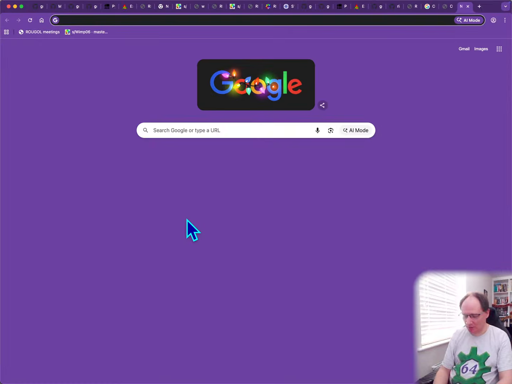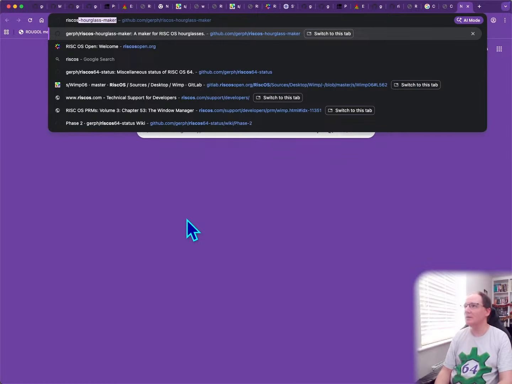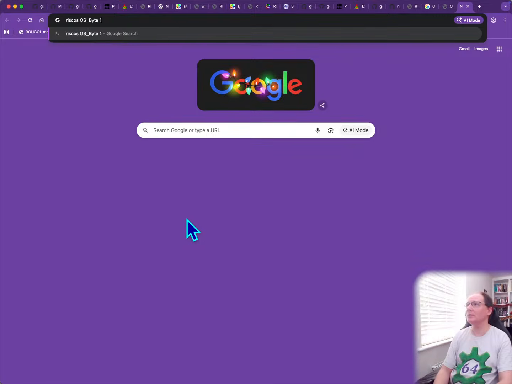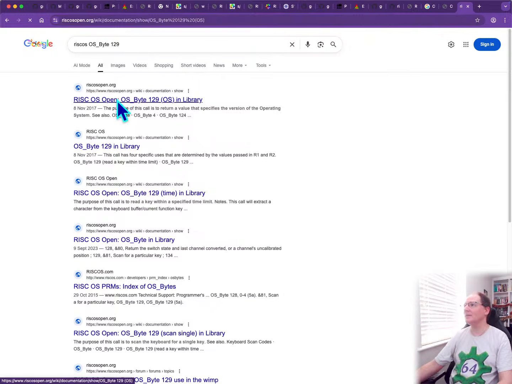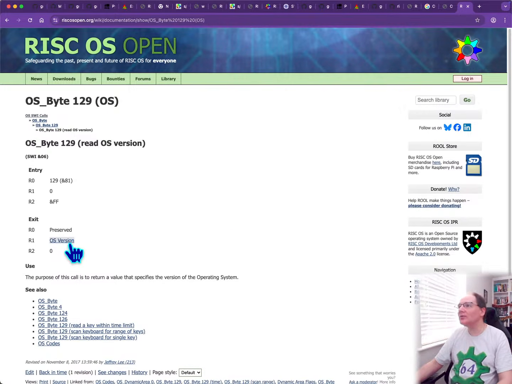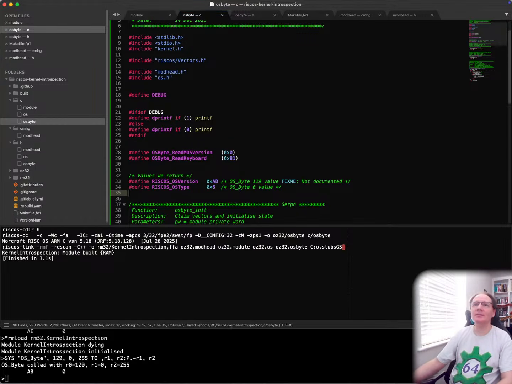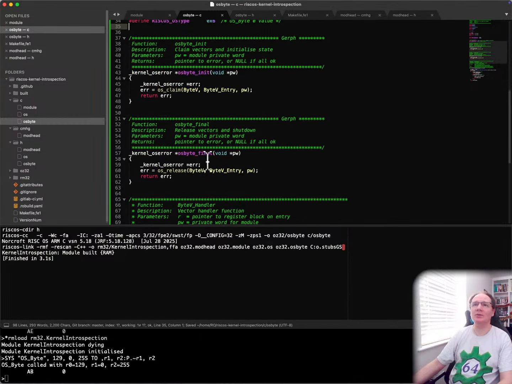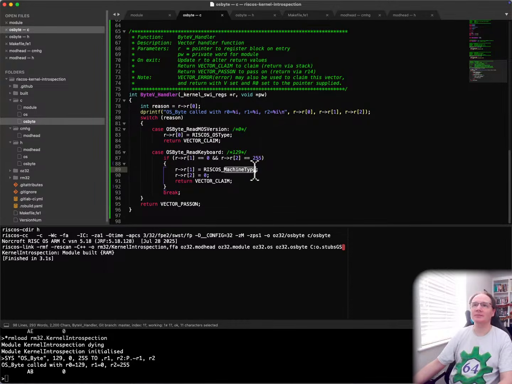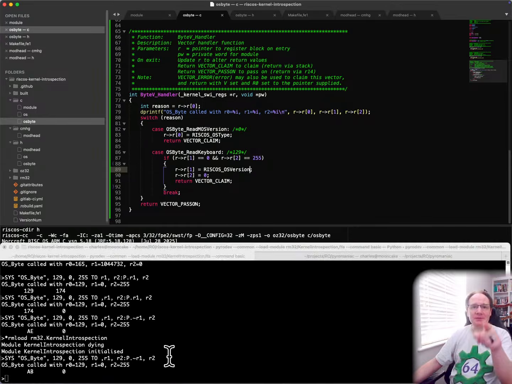Okay, Alan, what did you document it as? RISC OS byte 129. And when I say Alan, it's probably actually OS version. It's actually defined as OS version in StrongHelp / RISC OS wiki. So, all right, we'll call it OS version. It's an AB. Okay, and we'll rename it to OS version down here as well.